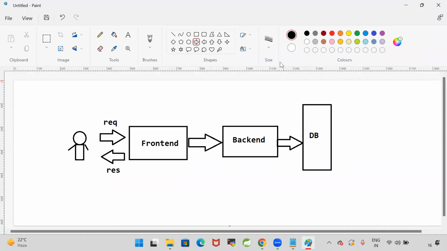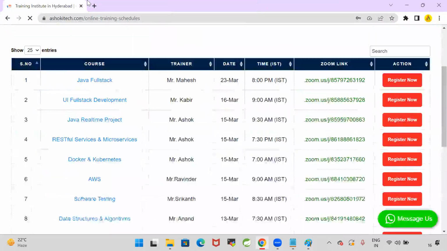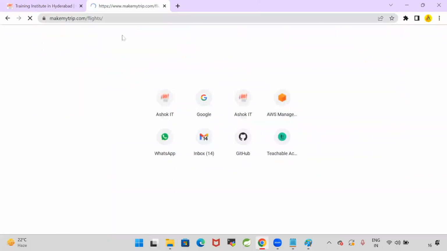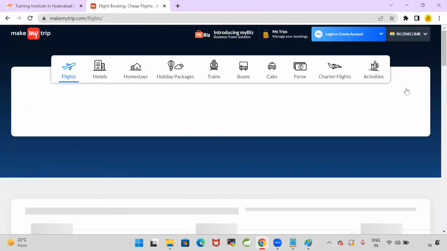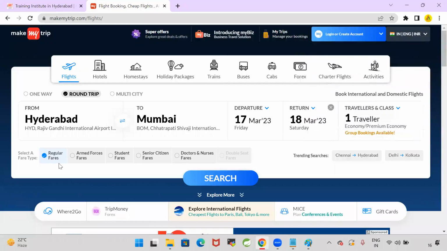If you go for any project, this is a common architecture that they are going to follow. The front end contains presentation logic, and the user interface will be available. Let us take a scenario of our Make My Trip application. If you go to the Make My Trip application, you can see some user interface. This is called the front end of the application.